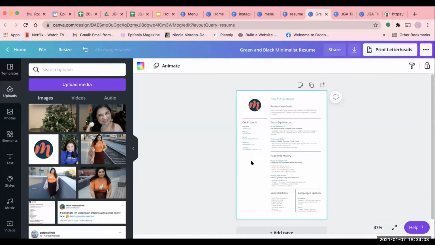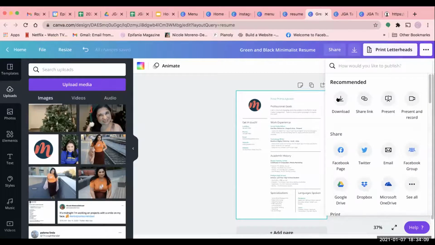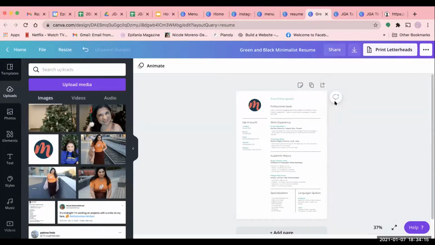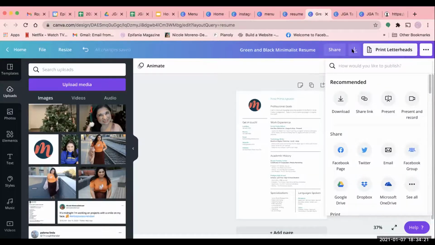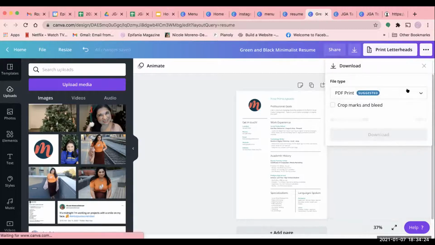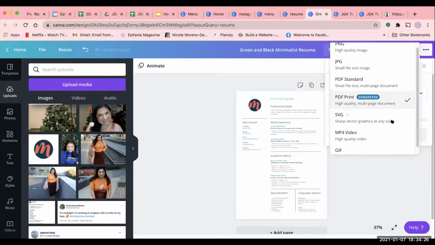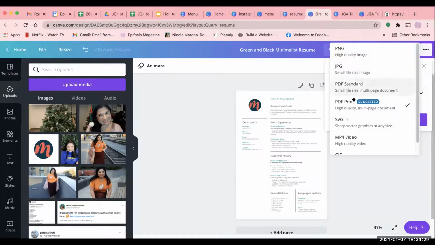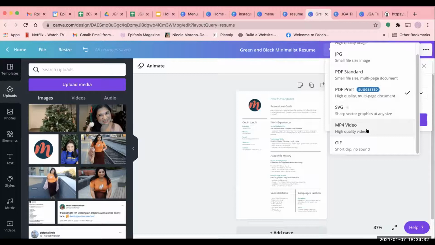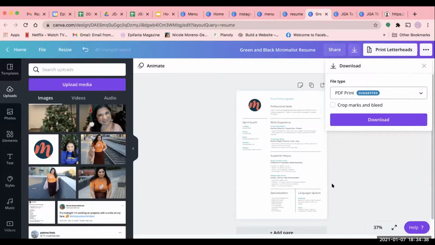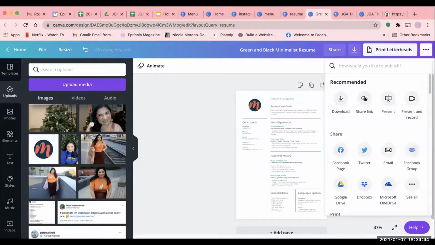What I want to share with you guys as well is, let's see. All right, you could download your resume once it's completely done, and you could save it as a PDF. Where did it go? Hold on. Okay, there. So you can save it as a PDF. You can save it as a JPEG, PDF standard, whatever you want to save it as. Not a video, unless there's a video component to it. And then once you save it, you could just email it. Or if you want, you can share the link.